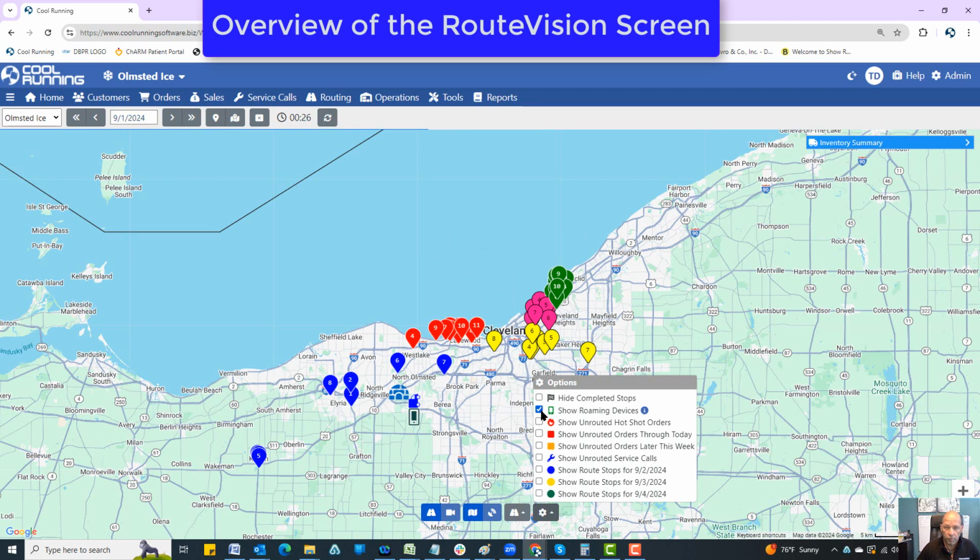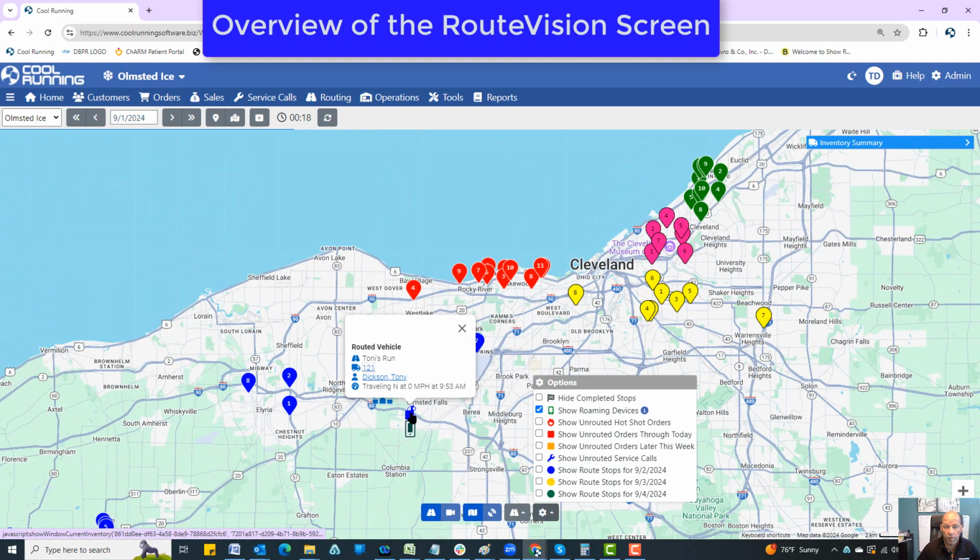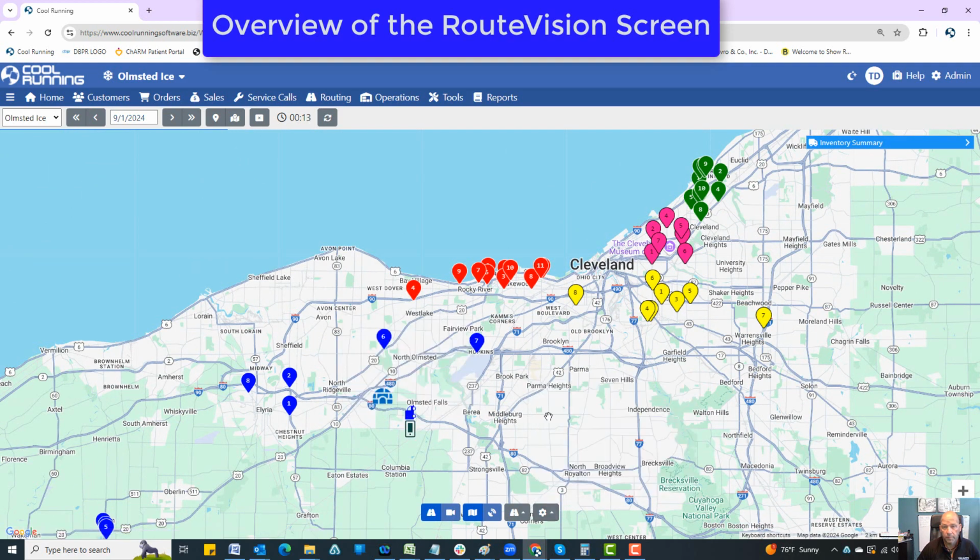This right here actually shows roaming devices. Now, what is a roaming device? A roaming device is a device that's logged in, but is not logged in on a route, and that would be this right here. So here's my truck that's out there on the road, and here's the roaming device.